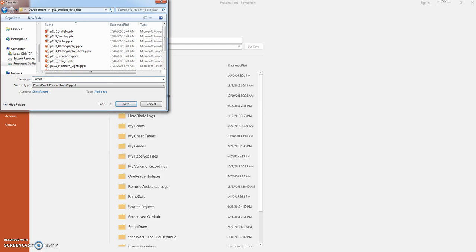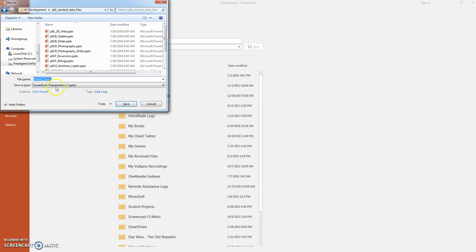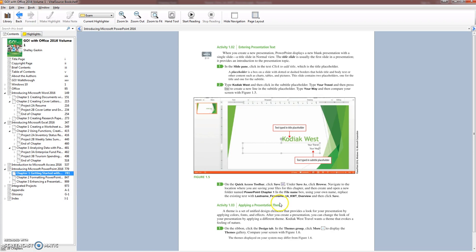So we're going to go last name, first name, toggle back because I can't remember the full name. 1A, KWT. And save. So next we're going to go to Activity 1.03.